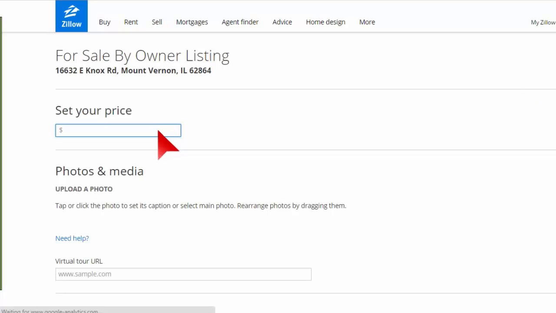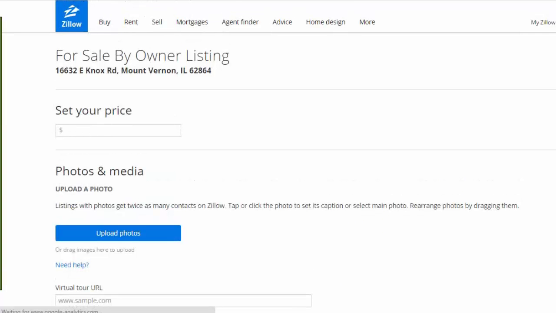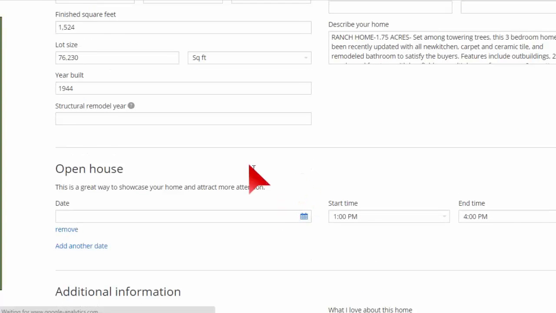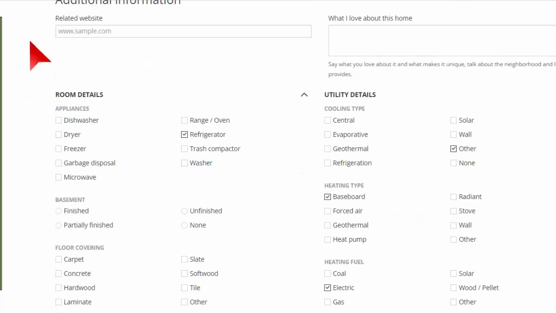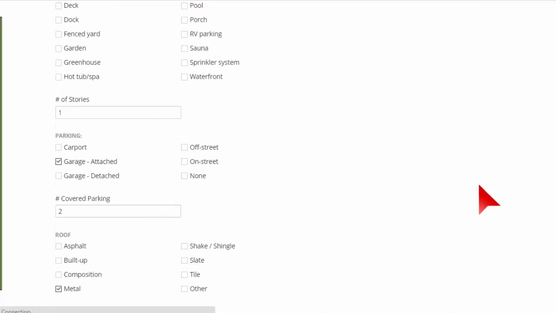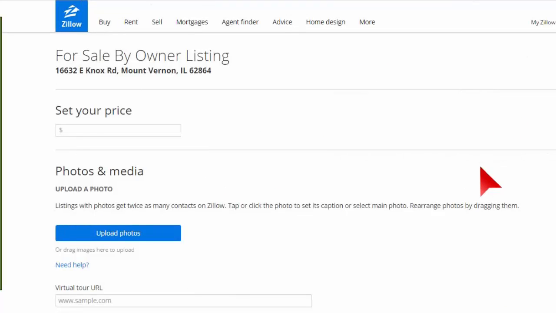Now this is going to bring up a page with all the items that you need. In this case, you're going to start out with your price, and then you're going to be able to upload your photos. We'll let the page load up here. You can upload your photos, set your home facts, and even add an open house and any additional information. We're going to go through each of these items and I'll explain each of them to you. The key here is you want to put as much information as possible on here.